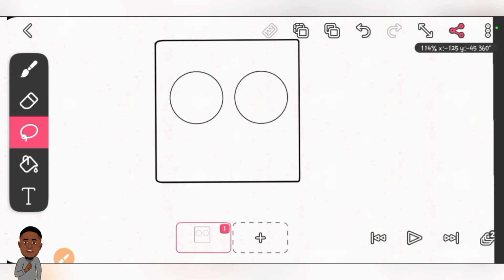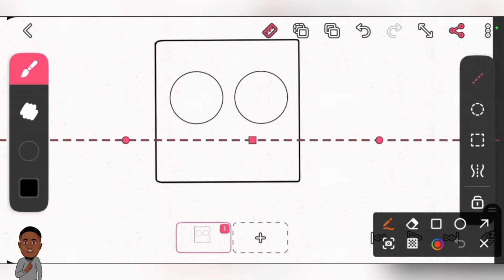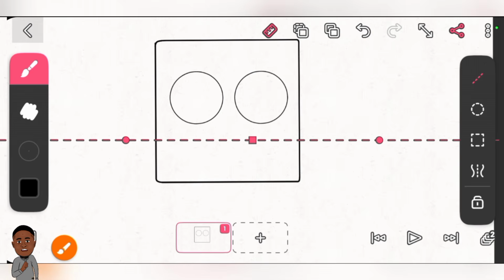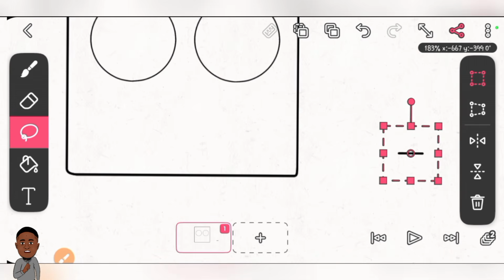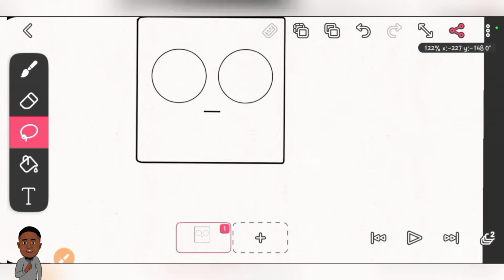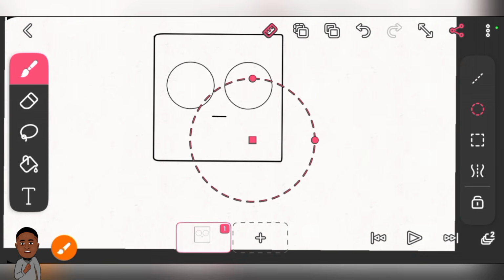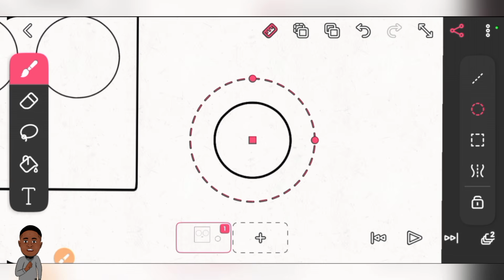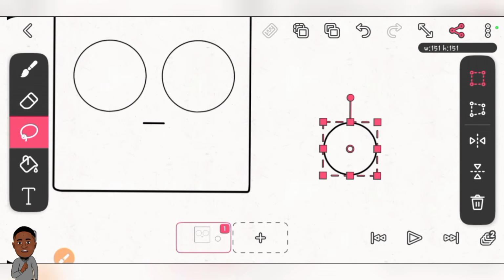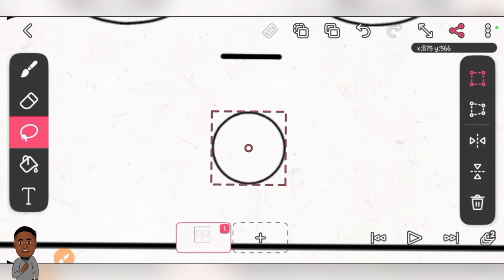And now for your character's nose, we basically use the line. Select your line shape, draw out a small line, select your lasso tool, and position the line to where the nose is supposed to be. And also select the circle shape to create a mouth for your character. Just select the circle and draw it out, and then take your lasso tool and resize it and position it to where the mouth is supposed to be.